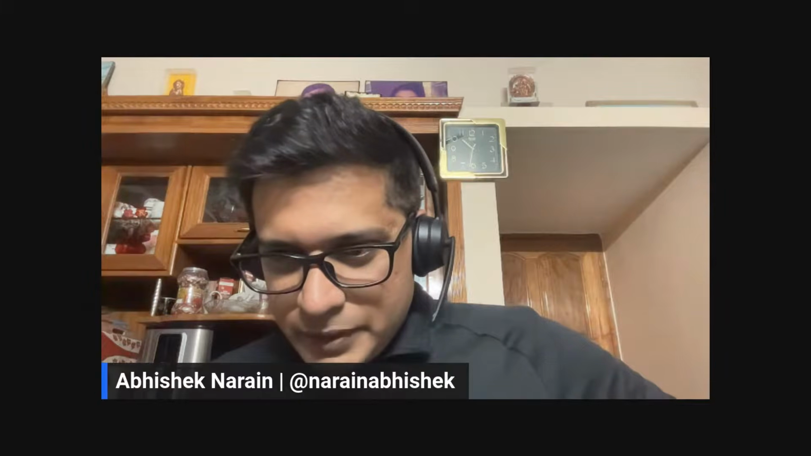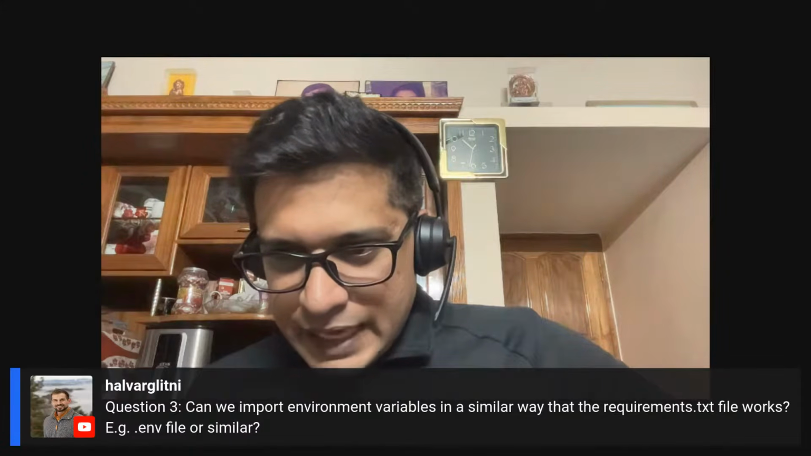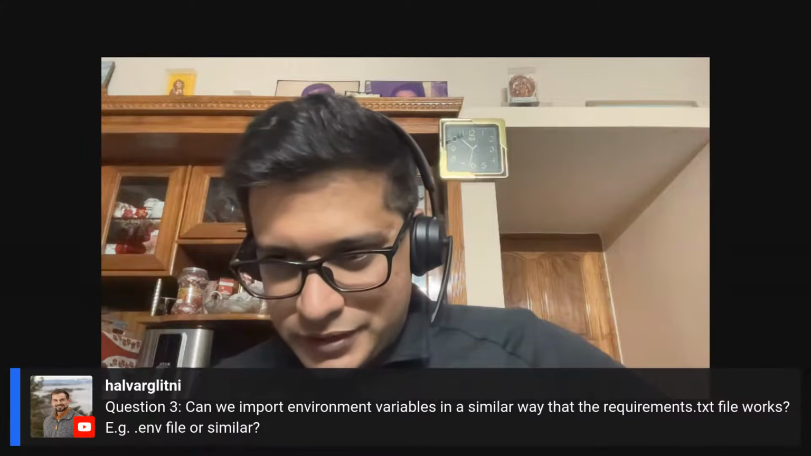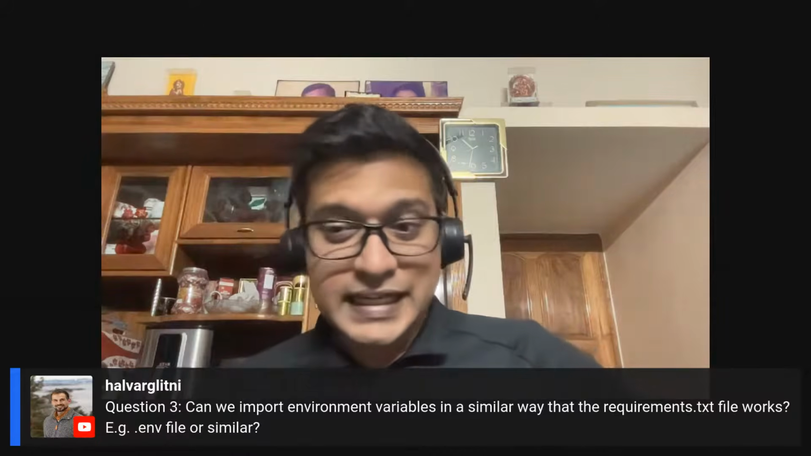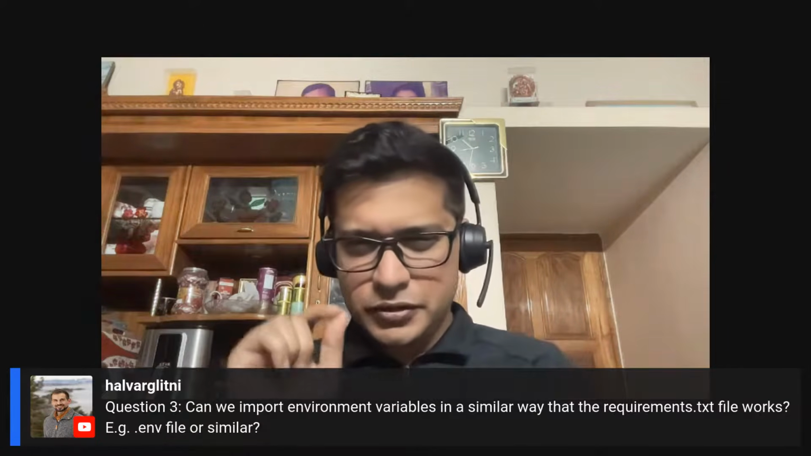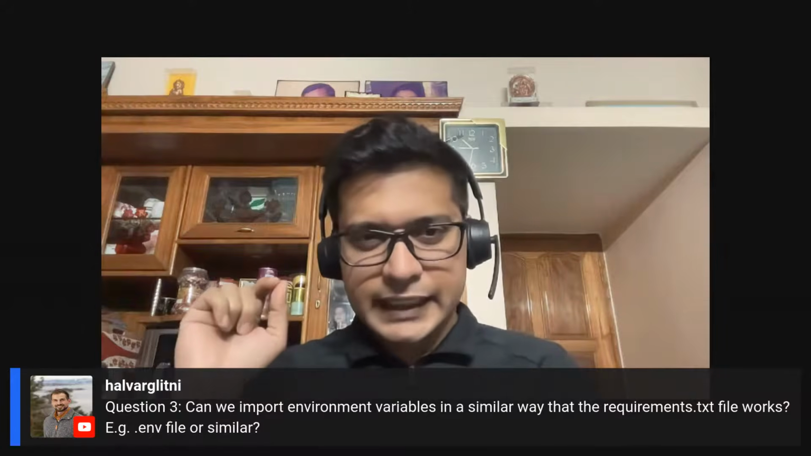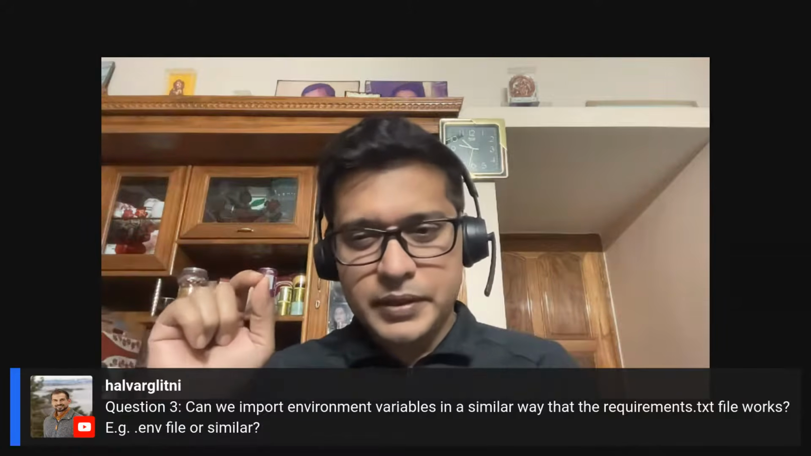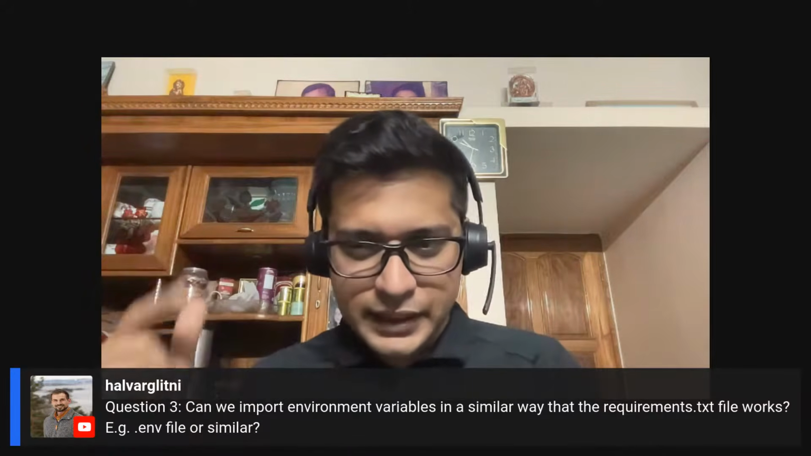Can we import environment variables in a similar way that the requirements.txt file works? For example, an environment file or similar? Yes. The answer is yes. I actually showed you a glimpse of it when you were importing tags. There's an option of environment requirements.txt file.